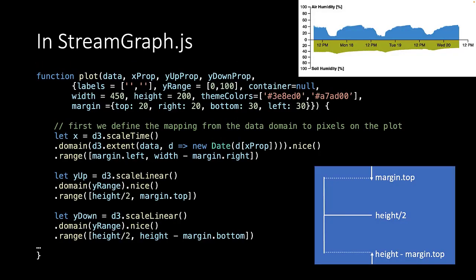In our streamgraph.js, we define the plot function, which we call in the main.js file. Again, you see here that we have the arguments for data, the property of the x data, the property or fields for the upper and lower area, the labels. We could also indicate the range of values that are allowed on the y-axis. We give the plot a default width and height for our canvas, some default colors, and default margins.